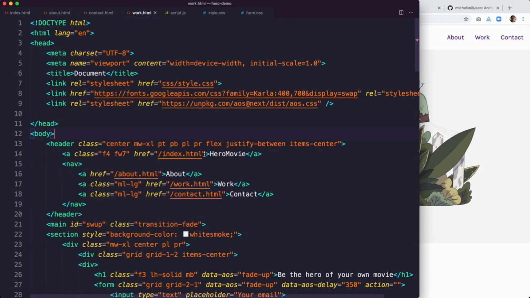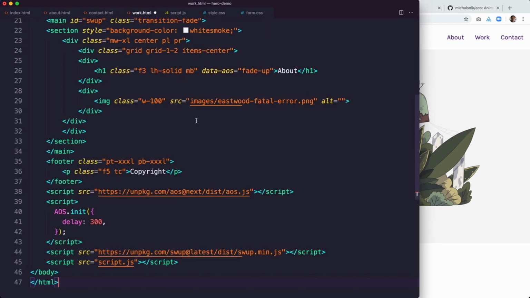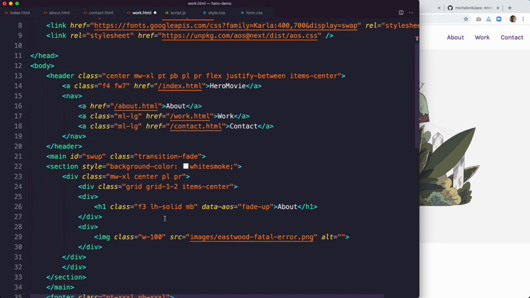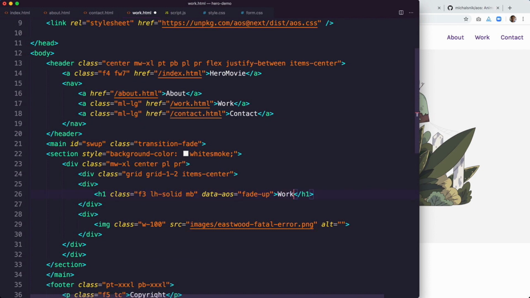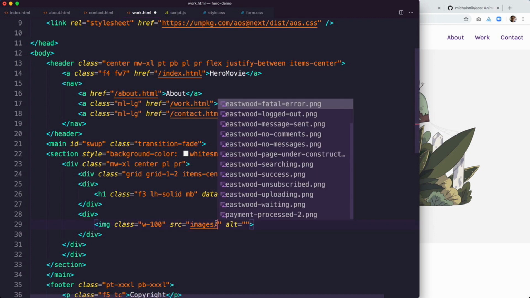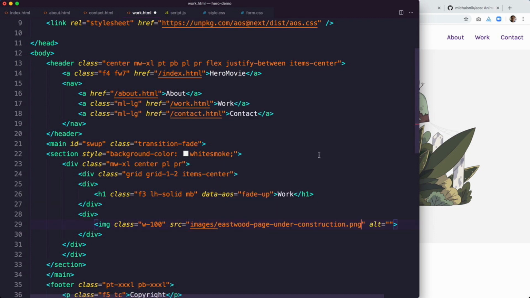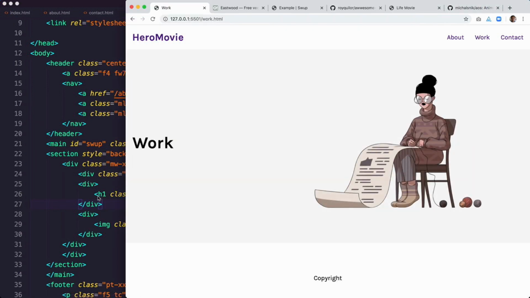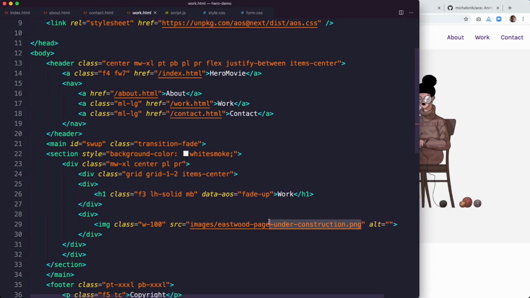So now we've built a nice 4-page site. Work. So in here we just go work, and then we just change the image again, just so we know we're in a different page. Let's say page under construction. Let's see which image that is. Okay, we don't want that because we already got that.